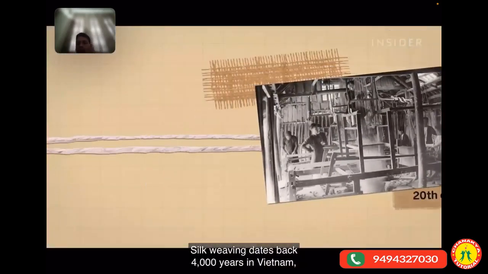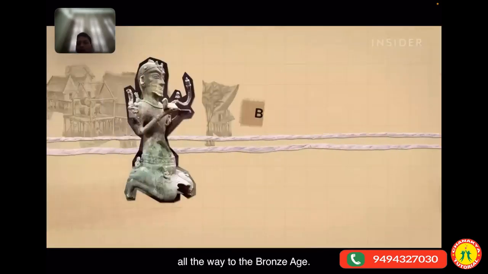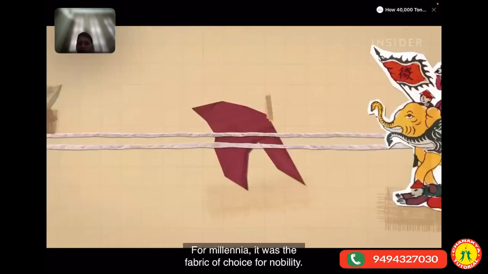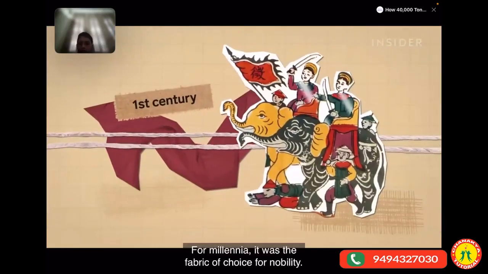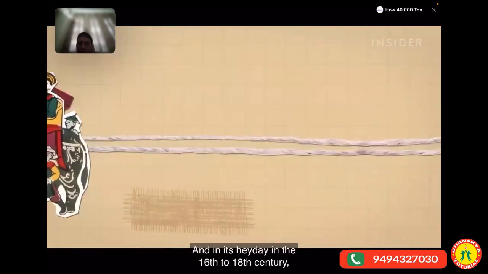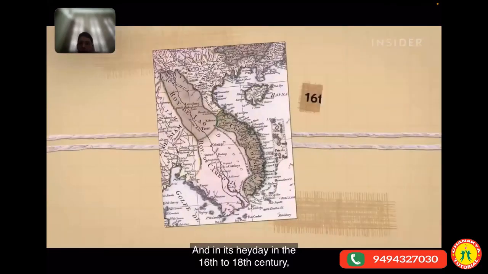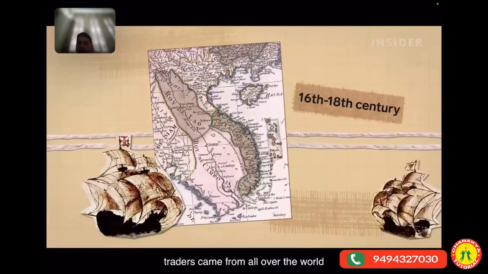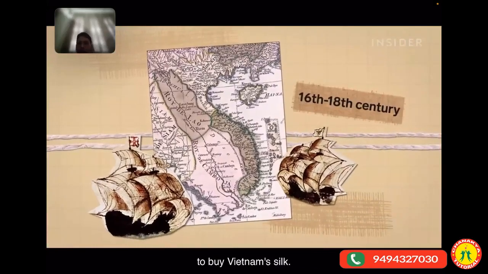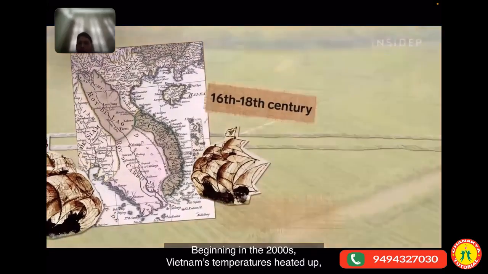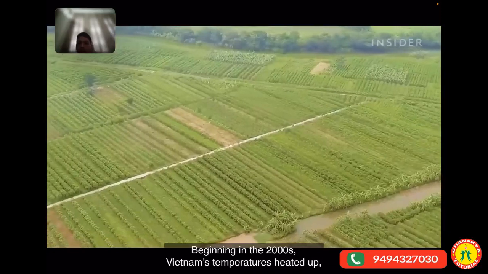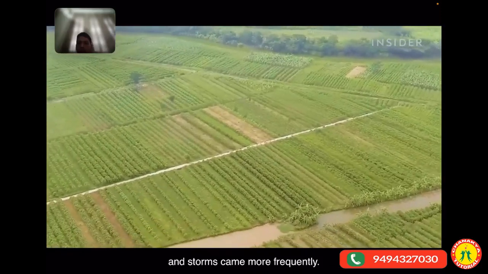Silk weaving dates back 4,000 years in Vietnam, all the way to the Bronze Age. For millennia, it was the fabric of choice for nobility. And in its heyday in the 16th to 18th century, traders came from all over the world to buy Vietnam's silk. Beginning in the 2000s, Vietnam's temperatures heated up, and storms came more frequently.